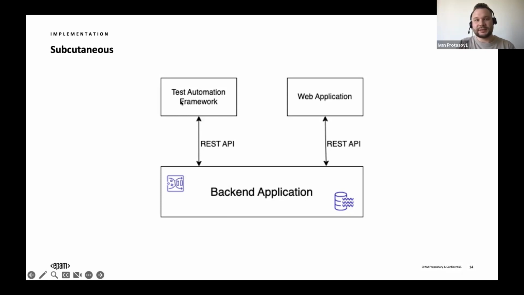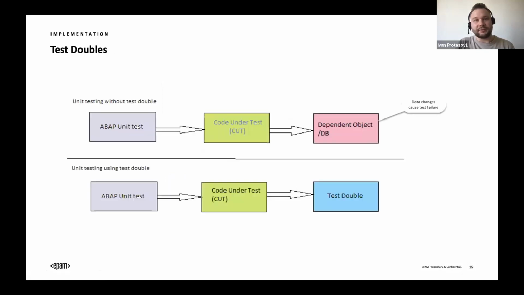Although this approach does not allow us to use all the benefits of the layer test strategy, it is a good starting point, and we can then develop our sub-cutaneous tests into test doubles using mocks and stubs that isolate our system under test from other layers of our application.